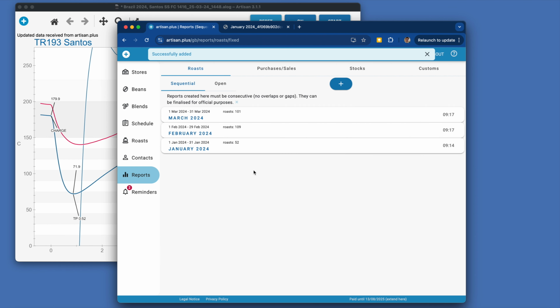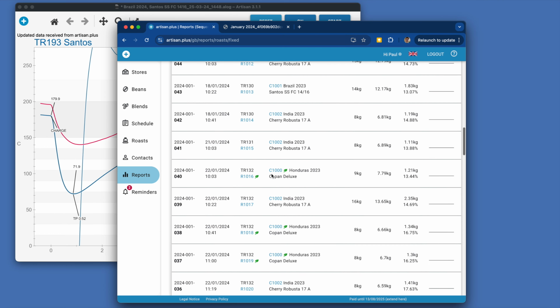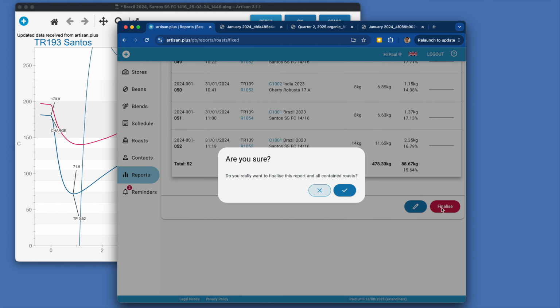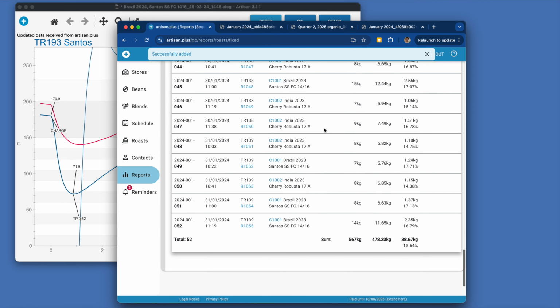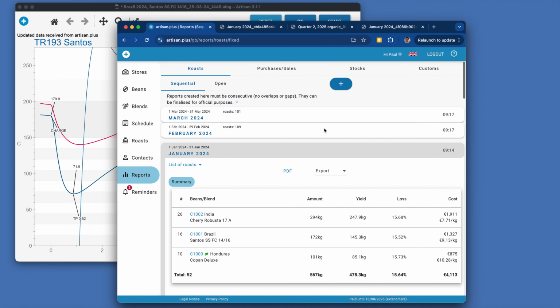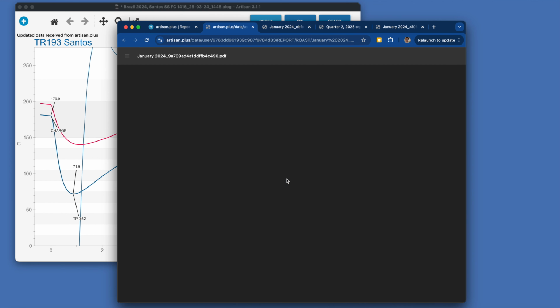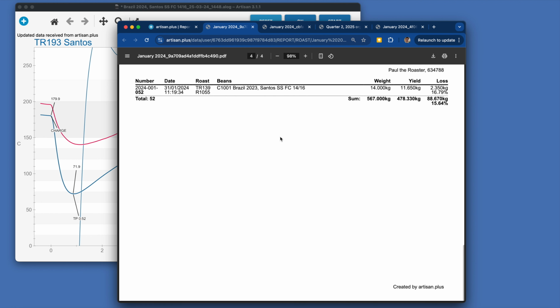Now, as soon as we have checked that our report correctly mirrors our real-world situation, we are ready to finalize it. That means that we will no longer be able to delete or change the report, as well as the main data of all the roasts contained in the report. Finalizing also generates a new PDF, which we can briefly open, and that will no longer have the draft watermark in the background.